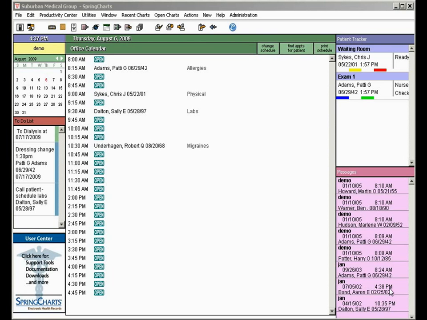By ease of use, I mean that Spring Charts can function out of 3 main screens, and 98% of everything you do in Spring Charts can be done from these 3 screens. The first screen is the Practice View screen. This is the administrative screen for the entire clinic. It houses the calendar of all the patients for the schedule for the day.